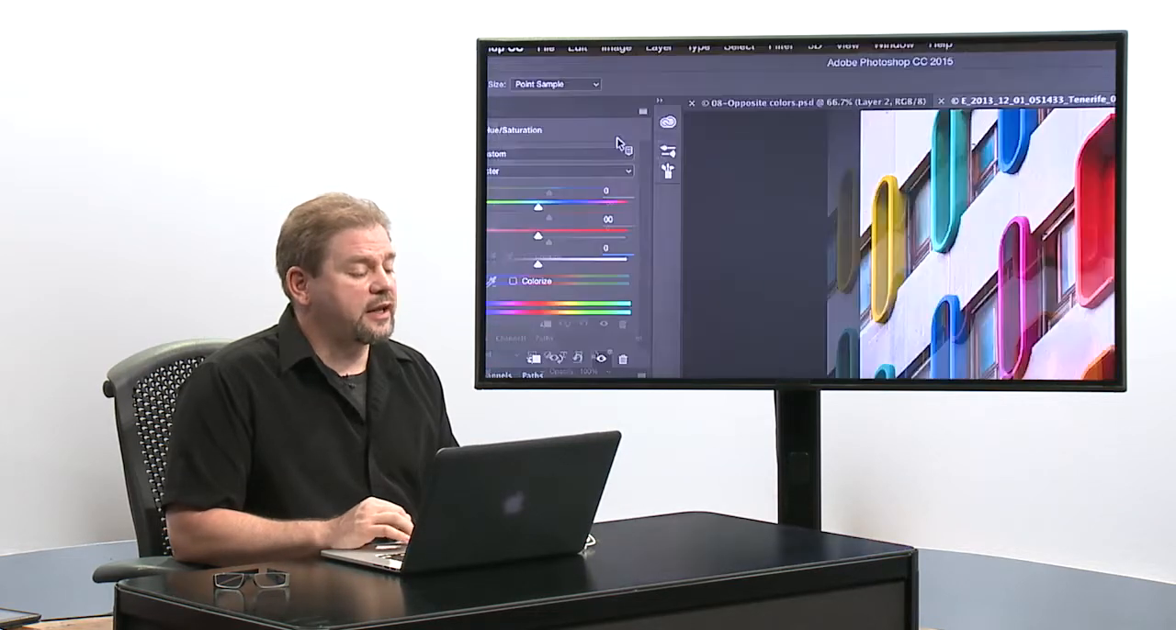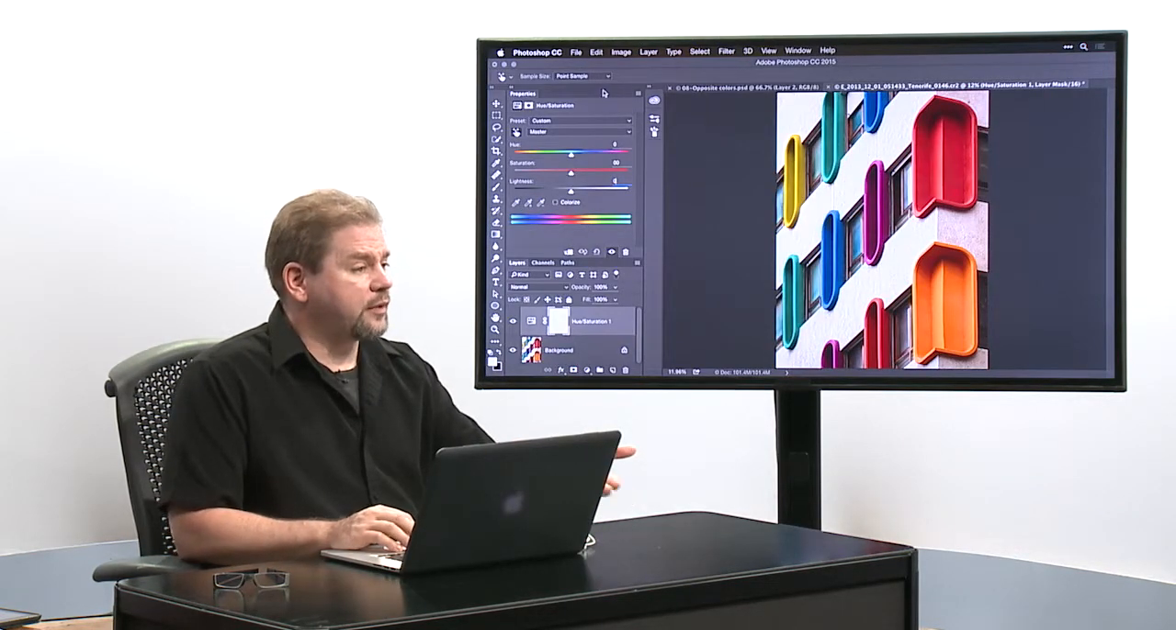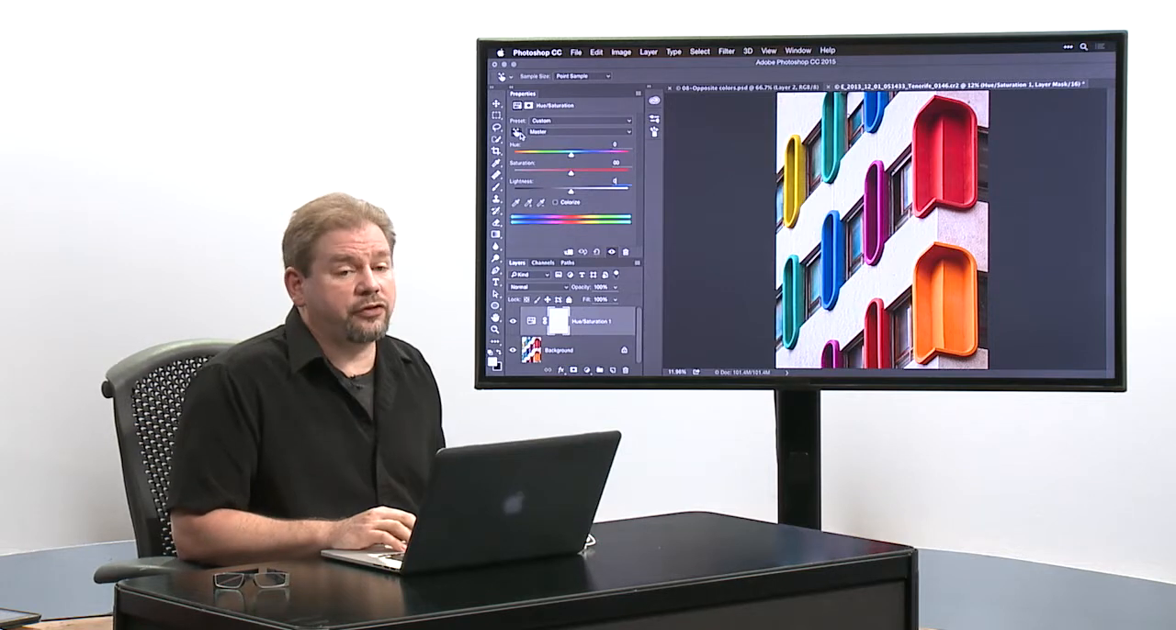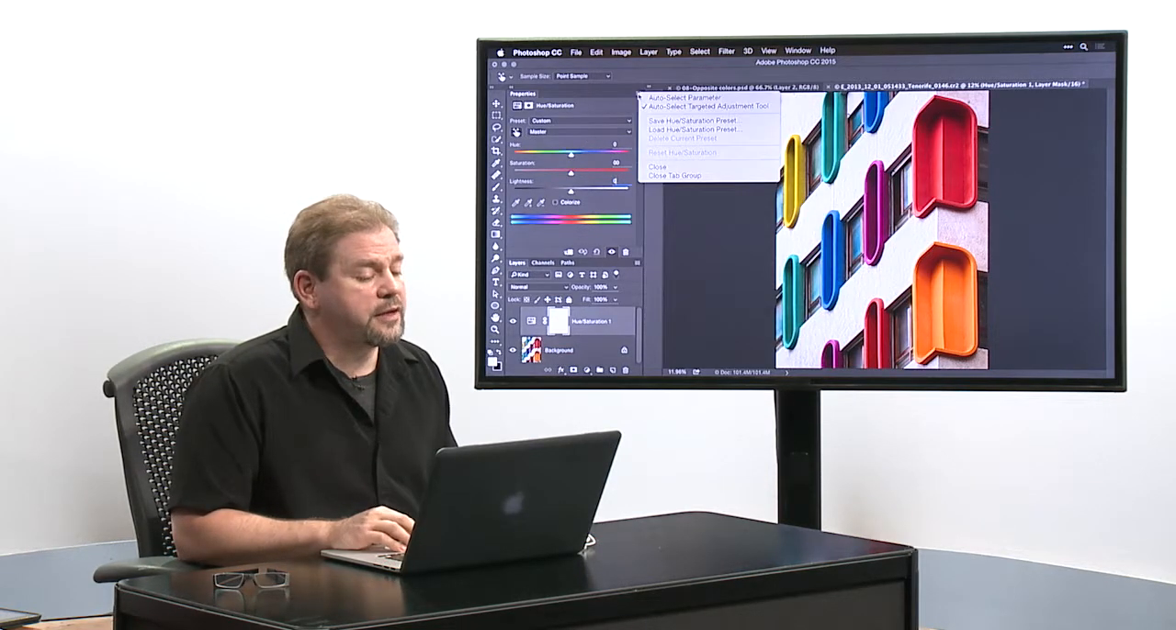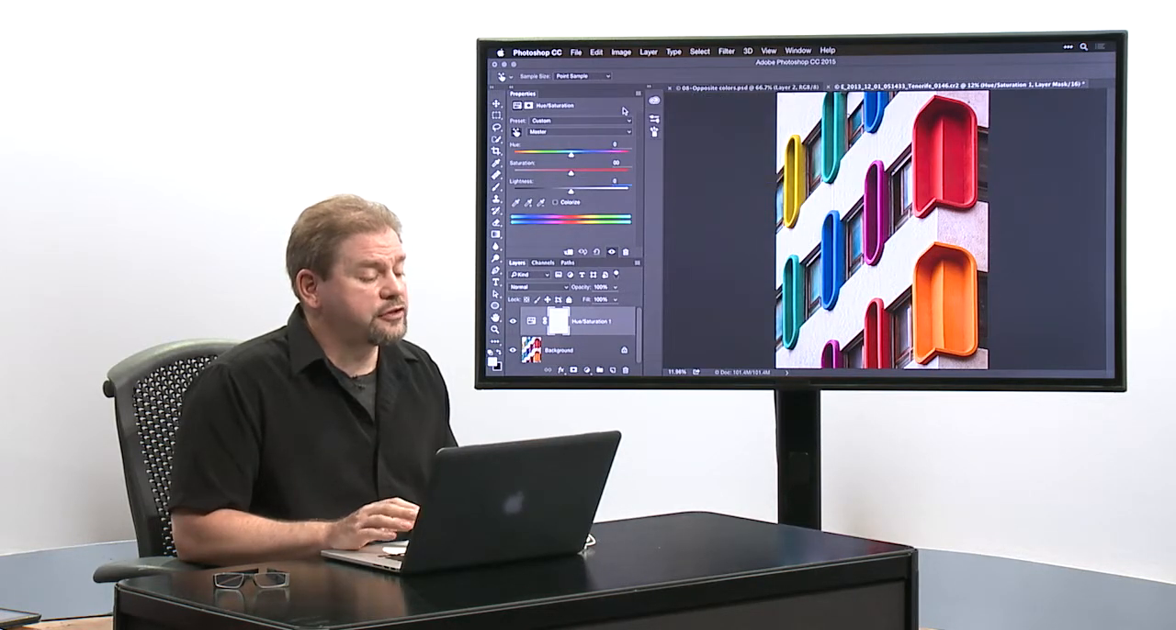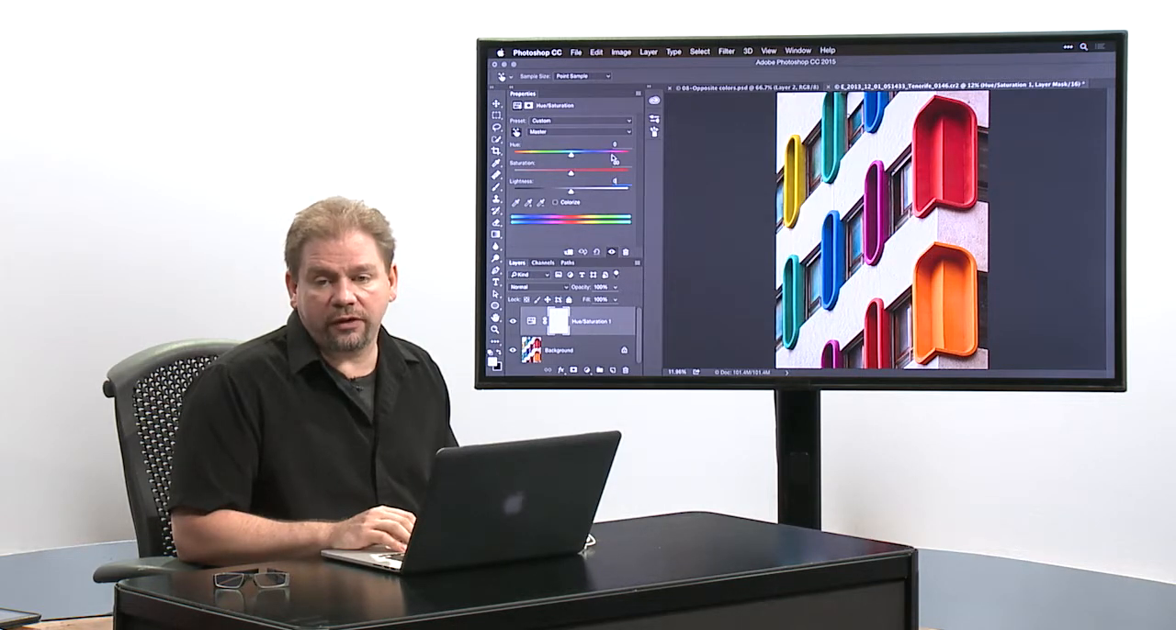And that same setting flows over to this tool so that its hand tool is automatically turned on in that case. If yours isn't, when you get in there, go to the side menu, choose Auto Select Targeted Adjustment Tool, and if you do, you only need to choose it once, then every time you get into hue and saturation, that little hand tool will be turned on.